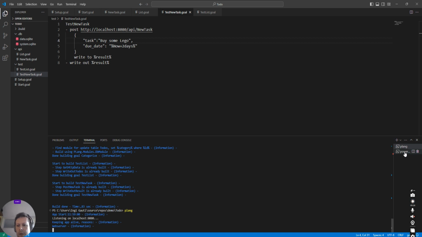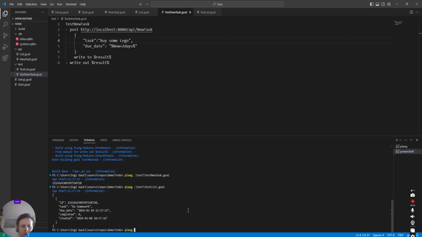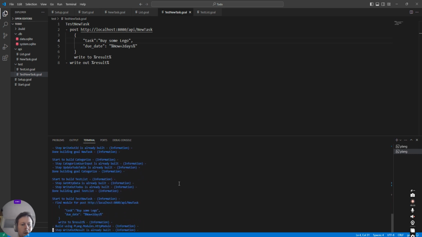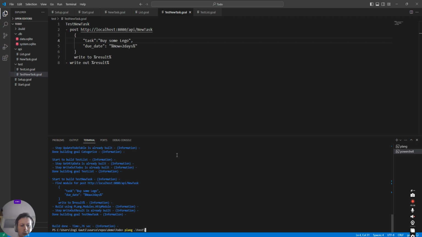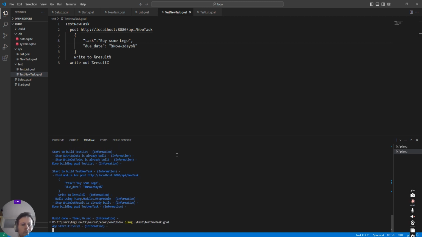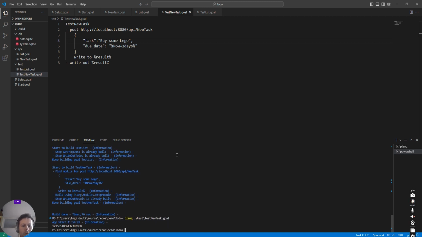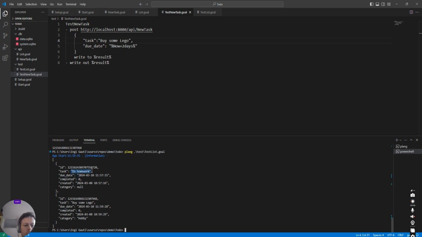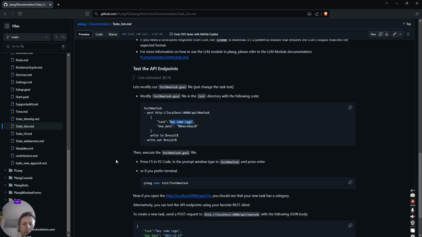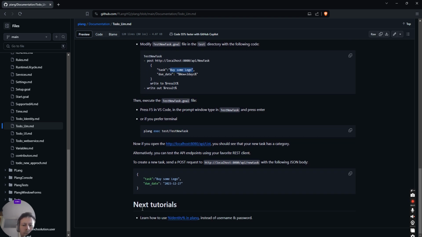And since this one is busy, we're going to have to do this. New terminal, build it, and we can now run the test, new task. And let's see it actually here. So this is our first task that we created, doesn't have any category, but we want to buy the Lego, and that's obviously a hobby. So now we've added LLM into our application.